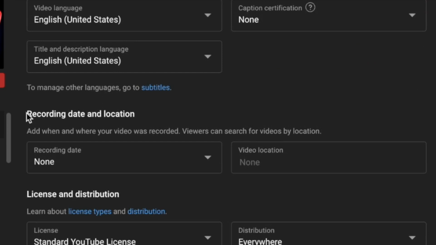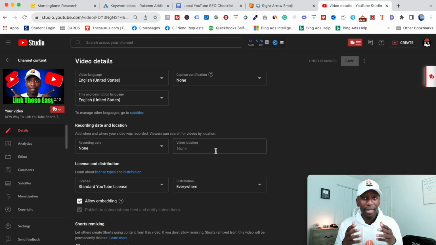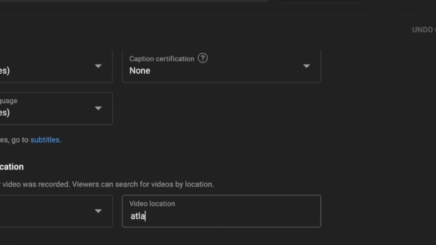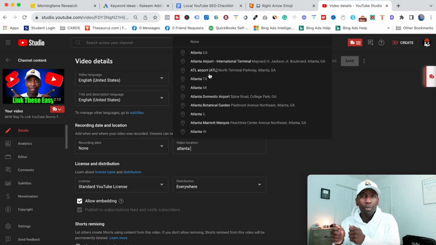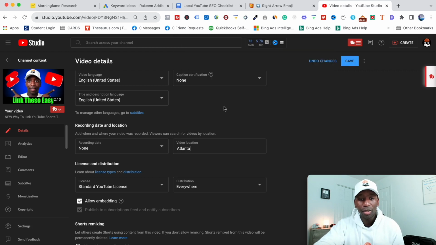Right here where it says recording date and location, we want to come to where it says video location. Now, if I was targeting Atlanta, I'm trying to tell YouTube I want to associate with this location. So in our case, we were using Atlanta, so I'm going to type Atlanta, and you can see these right here are tied to Google Maps. This is why this is so powerful, and everything I've shared with you in this video is how you could literally increase your visibility based on the area you're in. So if I click Atlanta, Georgia, now the video location for this is Atlanta, Georgia.